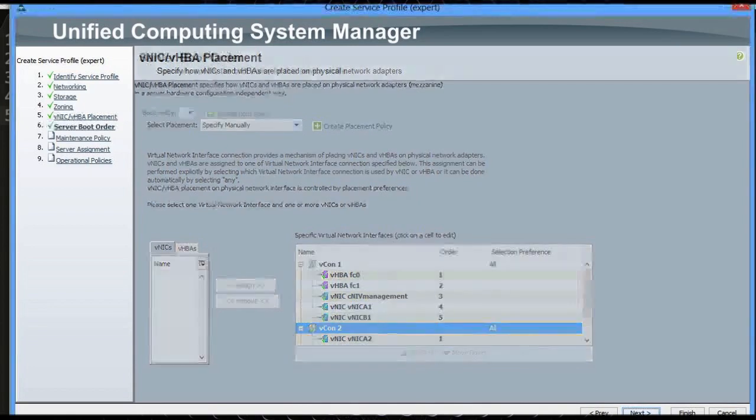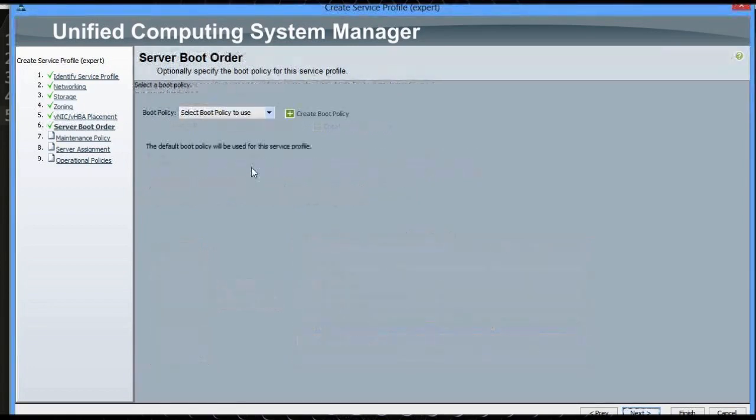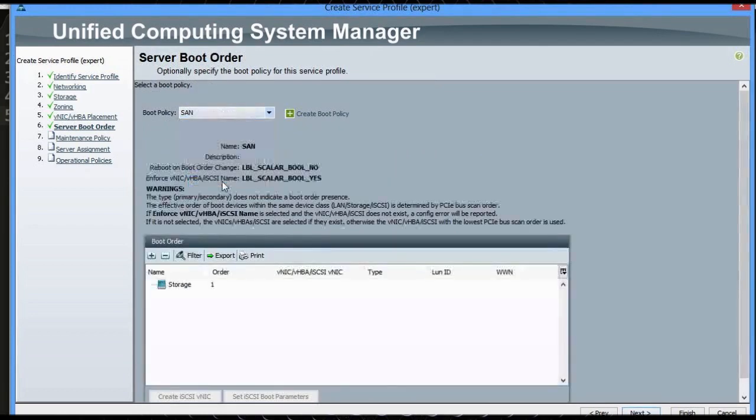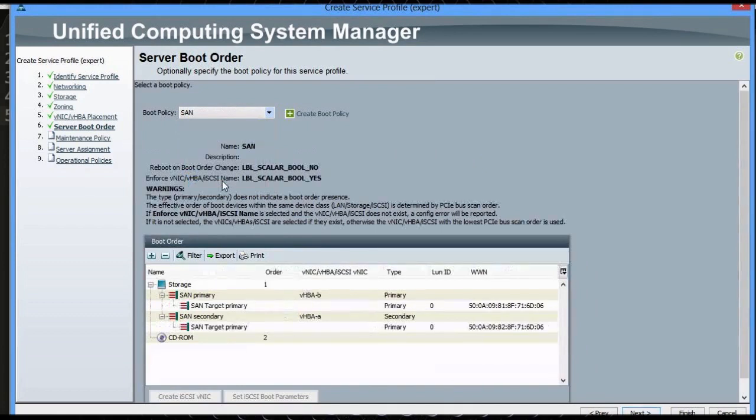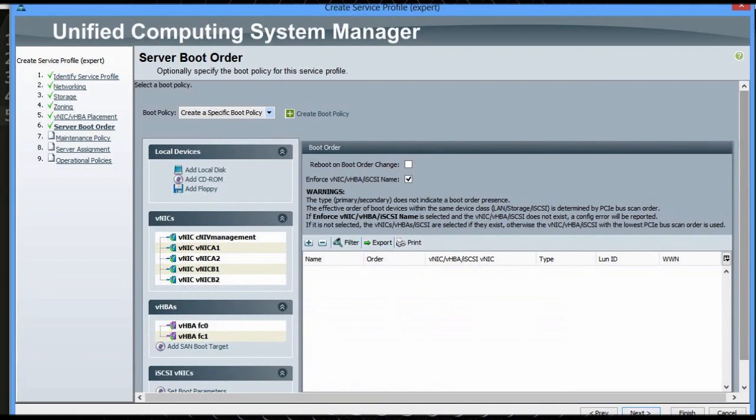So let's go next. Next, how do I boot my server? This is going to be a very important server. So I might have a standard configuration already ready for this, which I assume is actually pretty good, but let's create one. So create a specific boot policy.